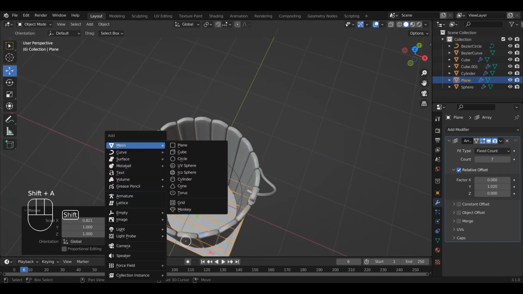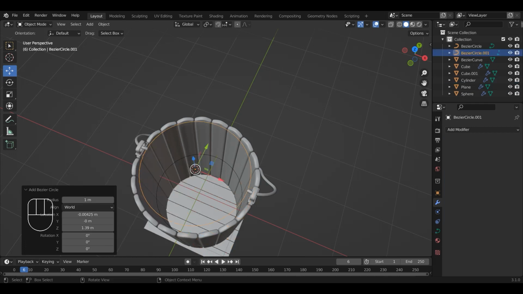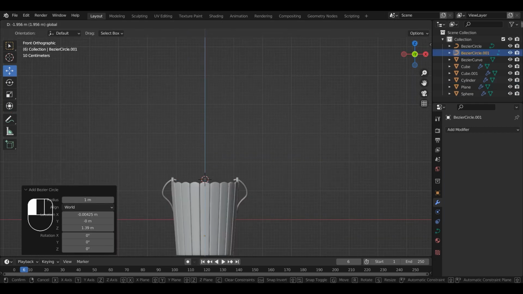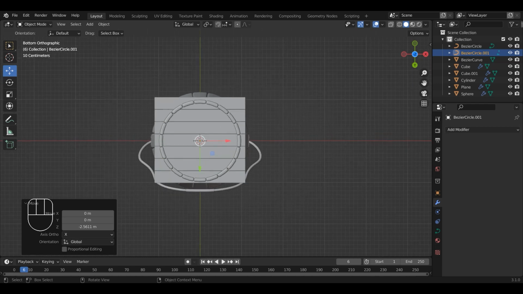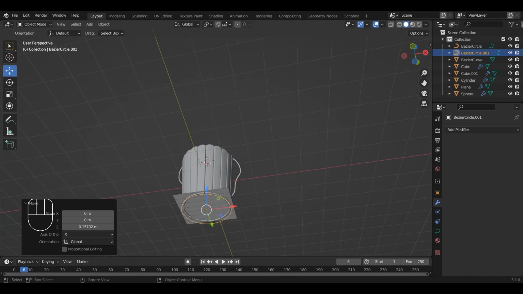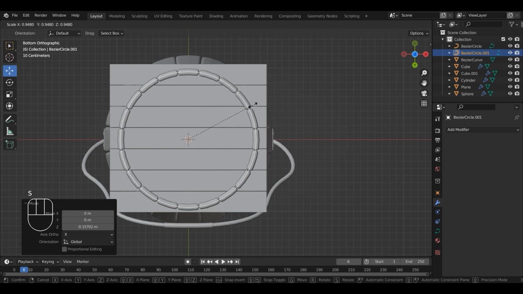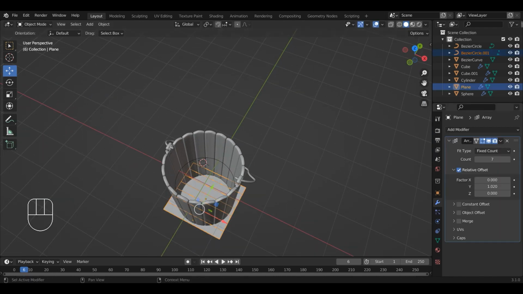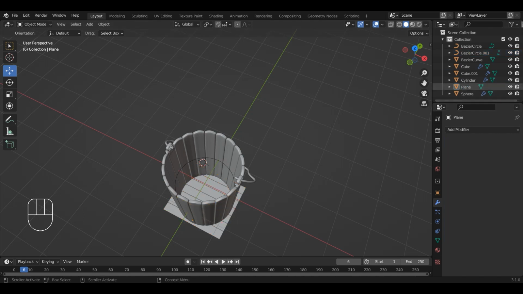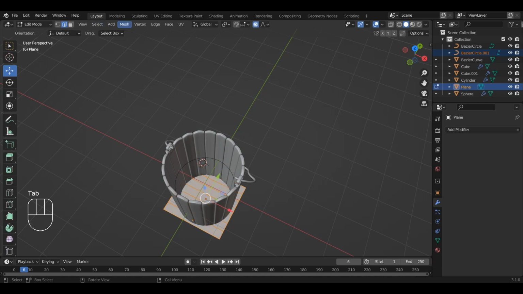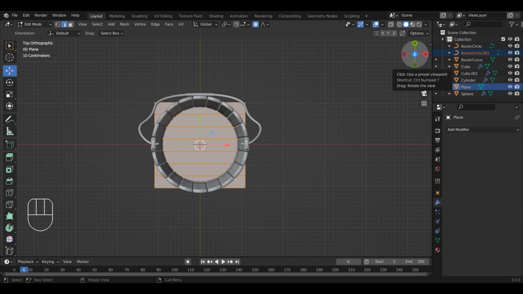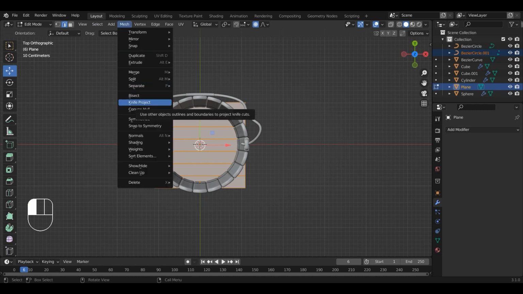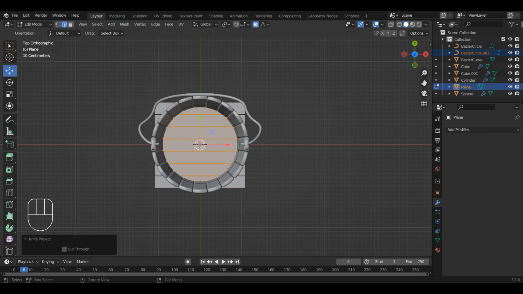Now add a circle by pressing Shift A. Now place it at the bottom of the bucket and scale it. Careful, when you're selecting the Bezier curve, first unselect the bottom plank. Now switch to the edit mode. Click the Z axis view, which is the top view. You can find the mesh in the top menu where you can find the knife tool.